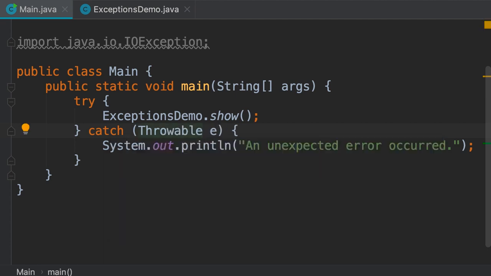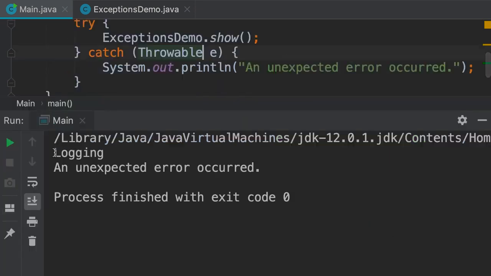So earlier I told you that the throwable class is the parent of all exceptions and errors in Java applications. So with this, we'll make sure that no matter what kind of error or exception we get, our program displays a generic error message to the user. Now let's run. So we logged the exception and printed a friendly message to the user.